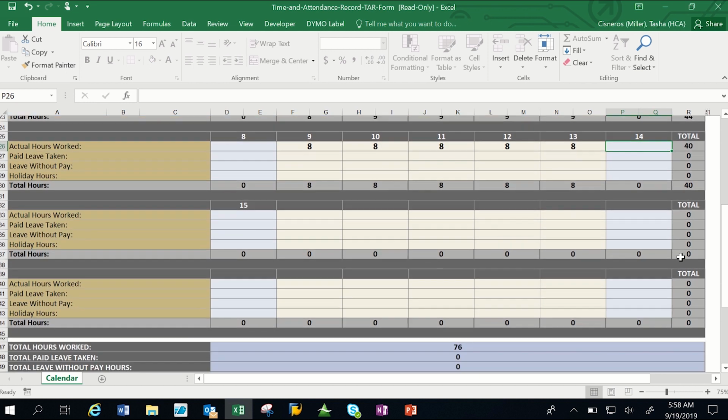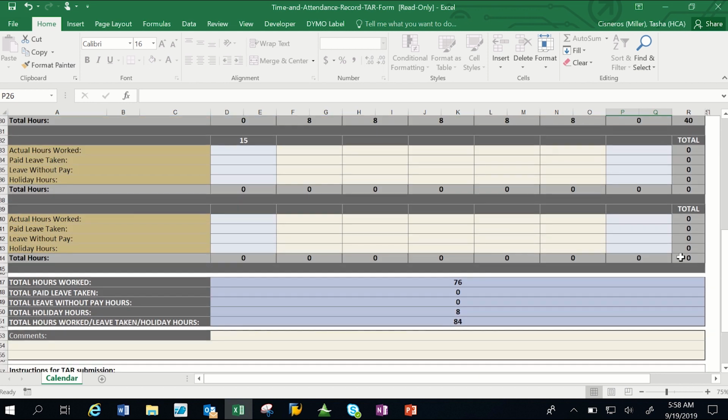03-23. The totals at the bottom of the page will be for the entire pay period and will not only be broken out by the 4 types of hours you entered above, but you will also see a row labeled total hours worked / leave taken / holiday hours, combining all hours on the TAR form. It's important to know that this number will always vary depending on the number of available hours in the pay period.